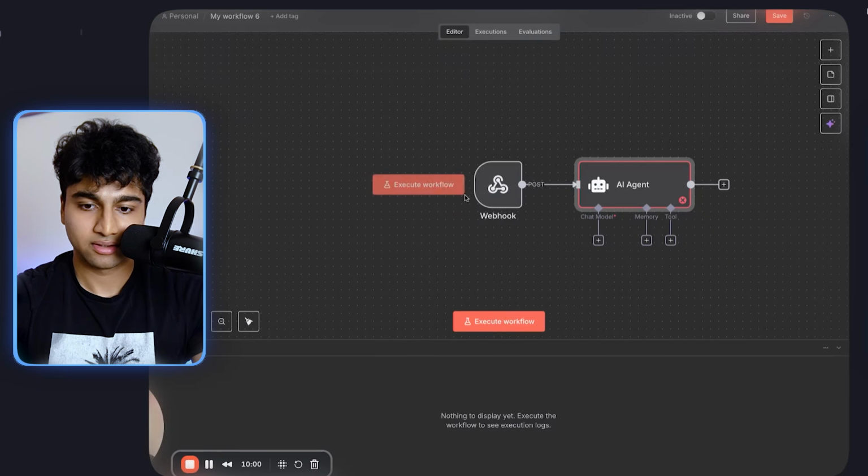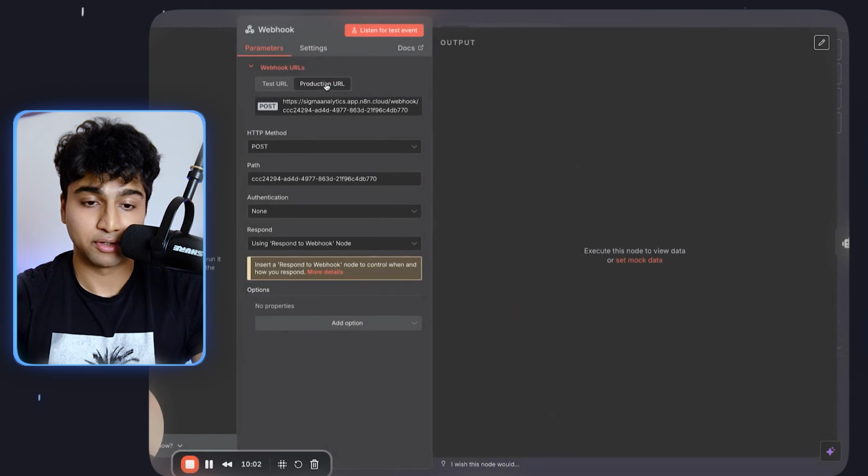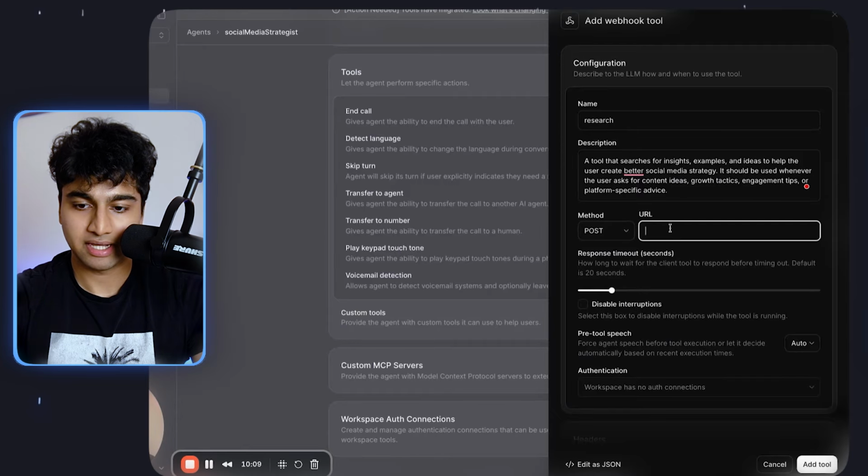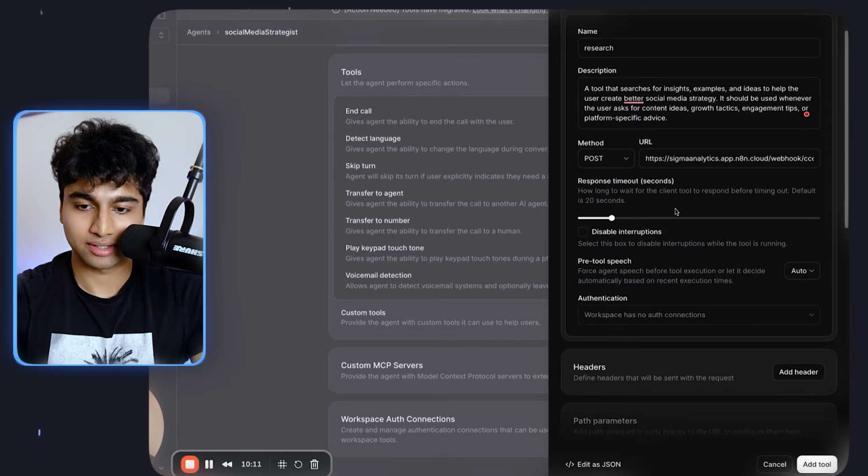So let's go to N8N, click on our webhook again, click on production URL, make sure this is set on post, and then copy this over. Then we can paste it here, and we have our webhook enabled.